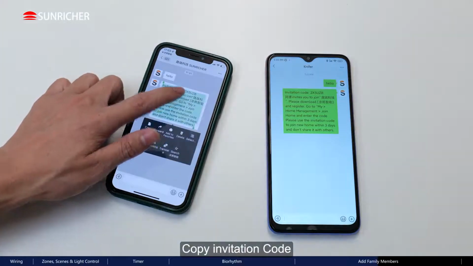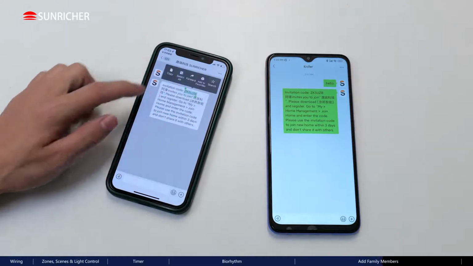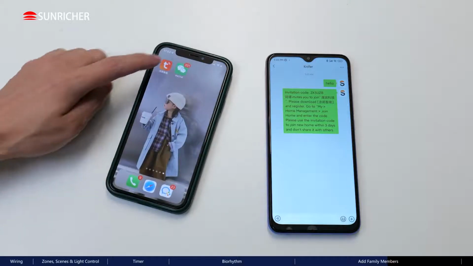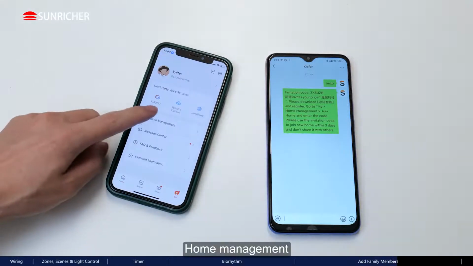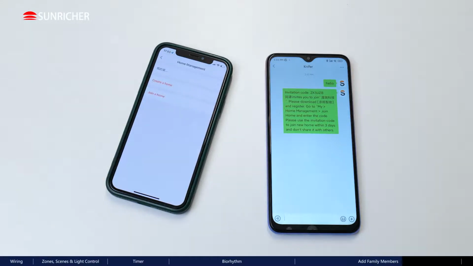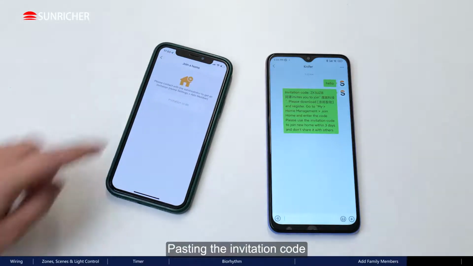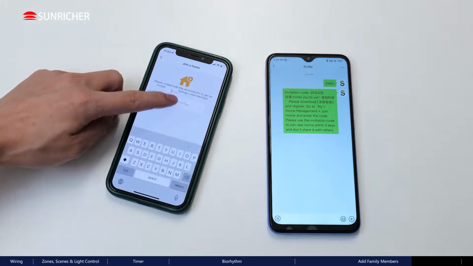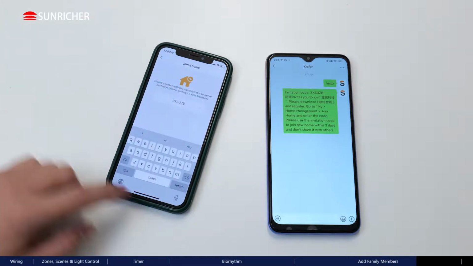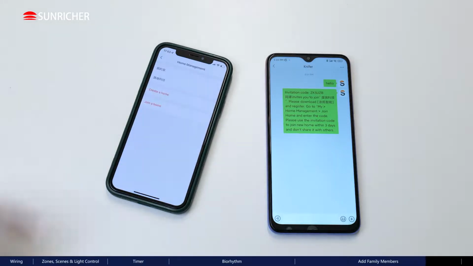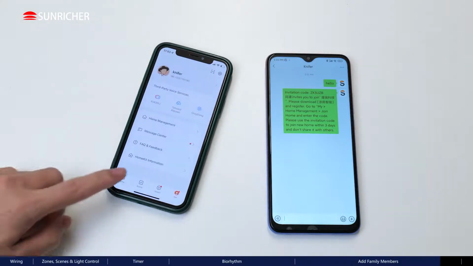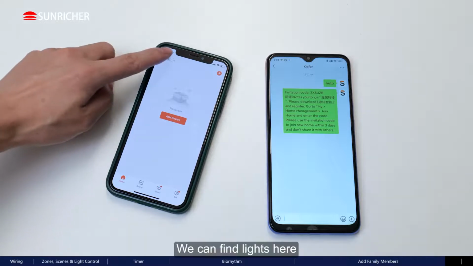Copy invitation code. Me. Home management. Join a home. Pasting the invitation code. Done. We can find lights here.